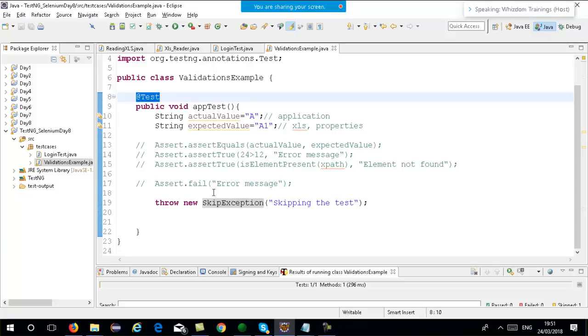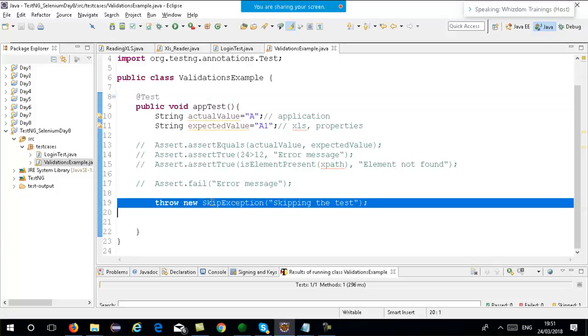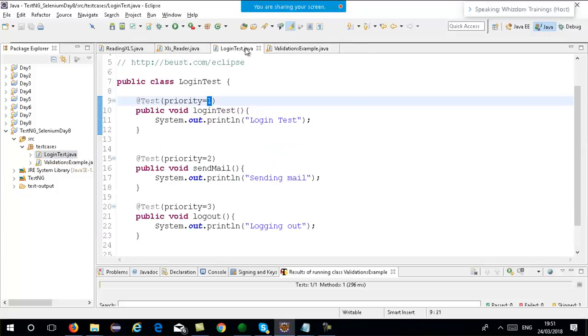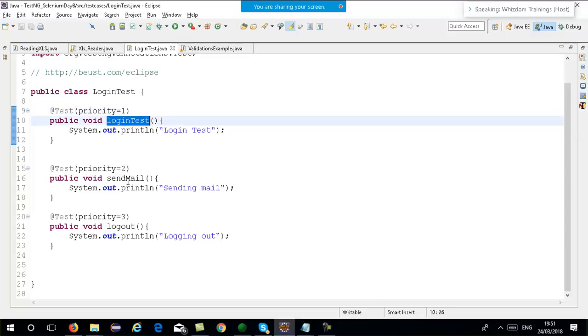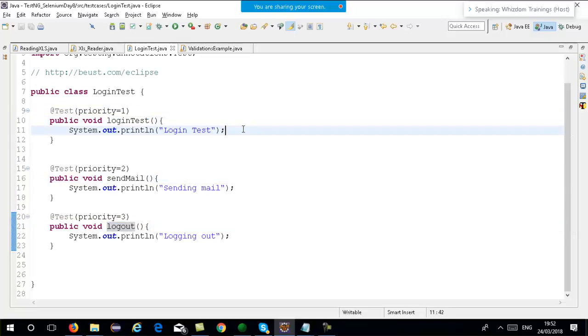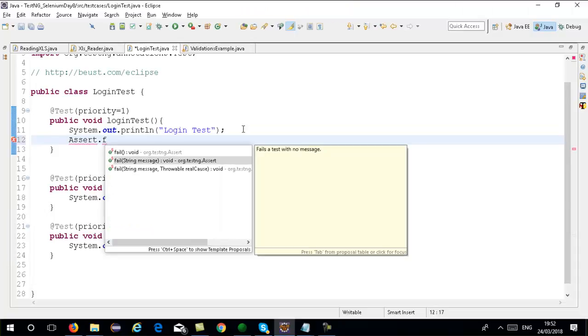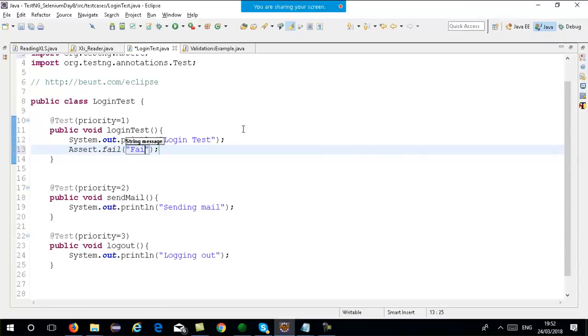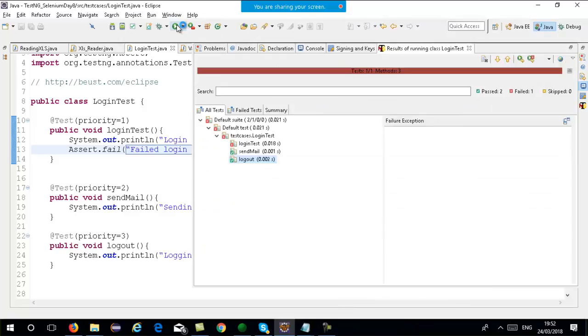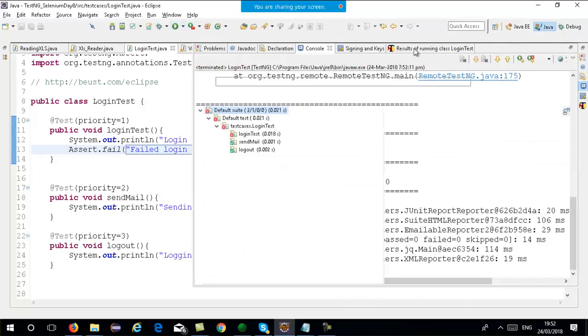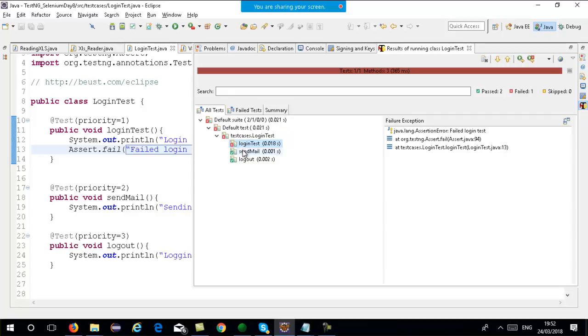In the @test annotation, you can give this line. I'll tell you when we do the frameworks how actually you do it. Alright. But for the time being, understand that this line can skip the test case. Okay. In this login test, we had three test cases: login test, send mail, and logout. Suppose I fail the login test and run this code, it will fail the login test, but it will execute the other two test cases successfully, which is wrong.